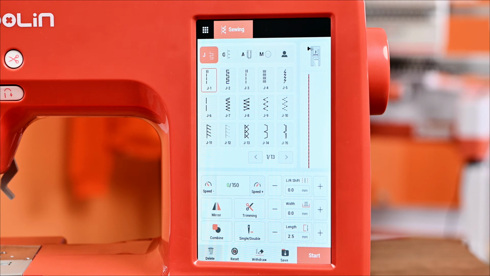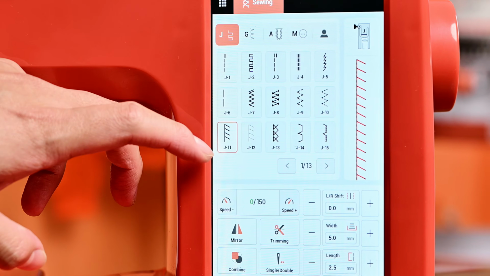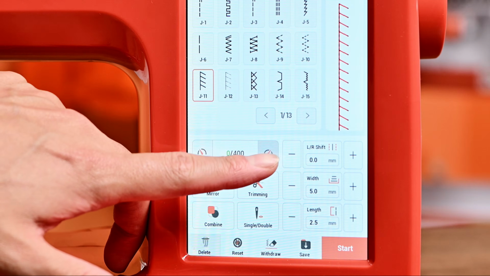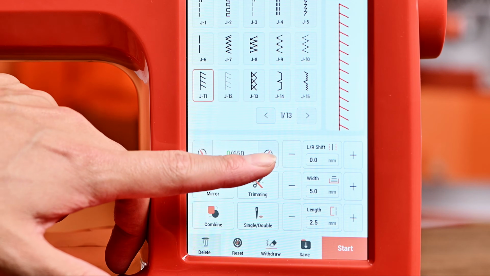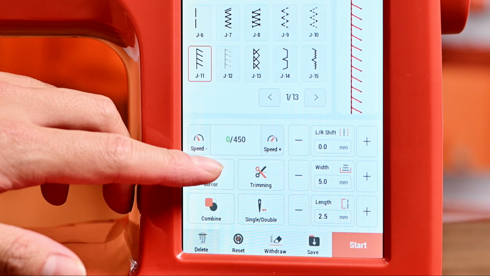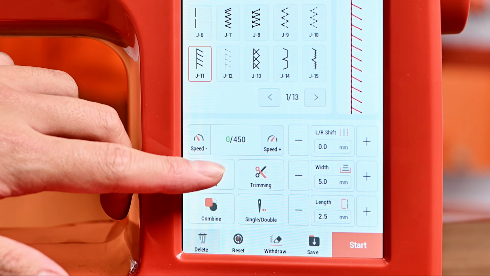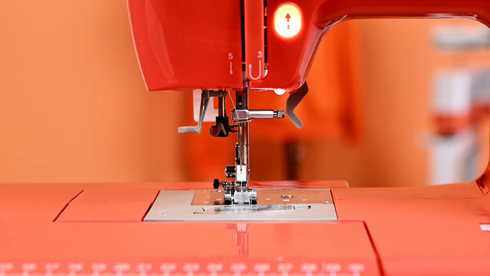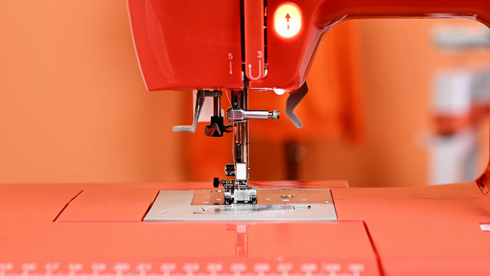So let's take one of the most common stitches, J11, as an example. Here, you can adjust the sewing speed of the machine. You can also mirror your stitch if you need the design flipped. And this icon here is for thread trimming. Just tap it once and the machine will automatically cut the thread for you.